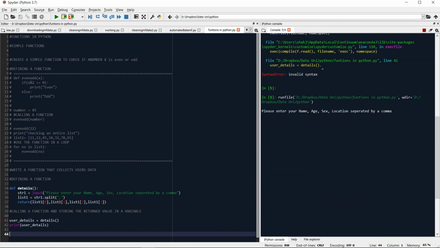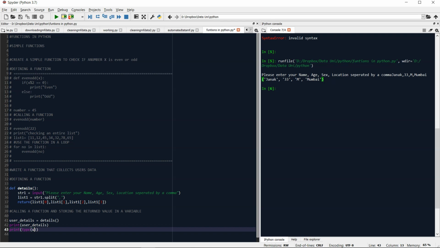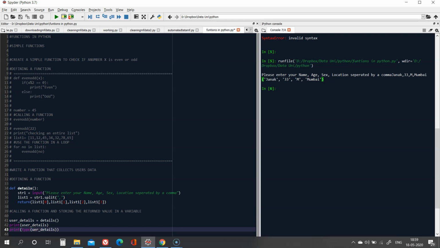So I'll run this here. There is a full stop here which I made a mistake with. Okay, done. Please enter your name, age, sex, location separated by a comma. So I'll just put my name, age, sex and Mumbai, all of this separated by a comma. Once I do this, it separates what I entered: name, age, sex, location. It returns it to user_details, and then when I'm printing the user_details, I'm getting this. Now as you can see, this is a tuple. So if I do print type details, it is a tuple.